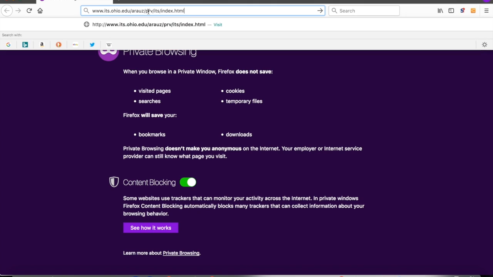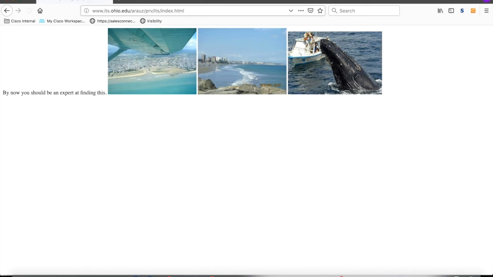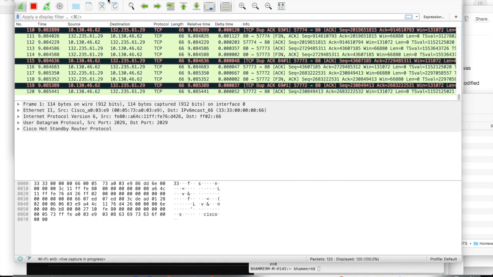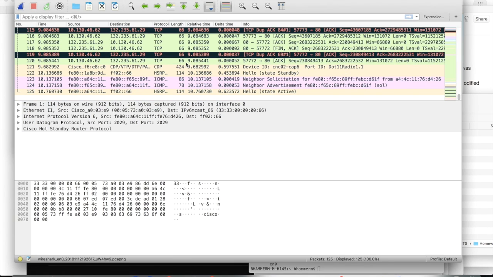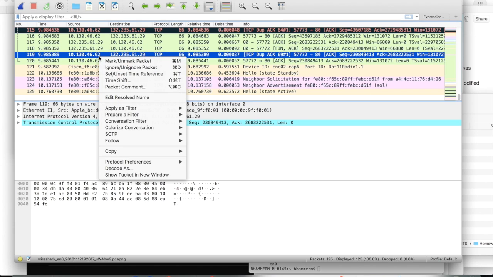Private browser. Here's the web page. Okay, it's pulled. I'm going to close that to get the FINs. Stop the capture. I'm going to create an IP conversation. Here it is. I'm .62. The other one is 132.235.61.29.